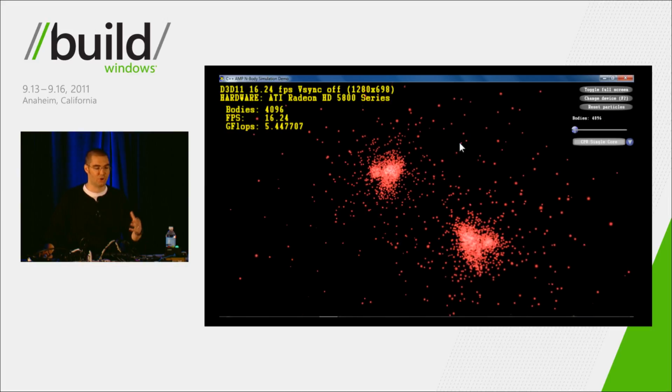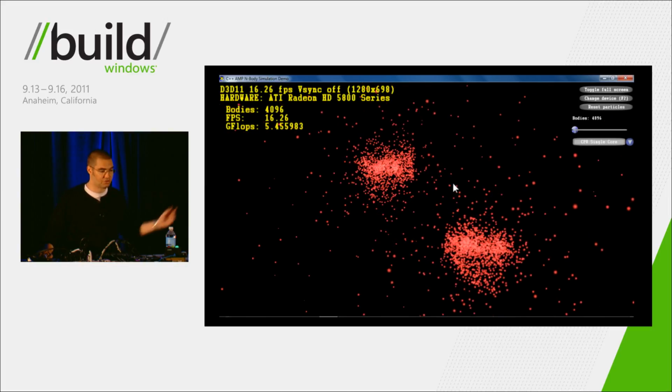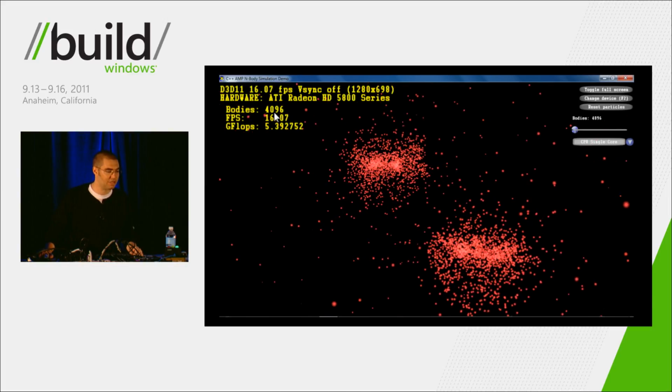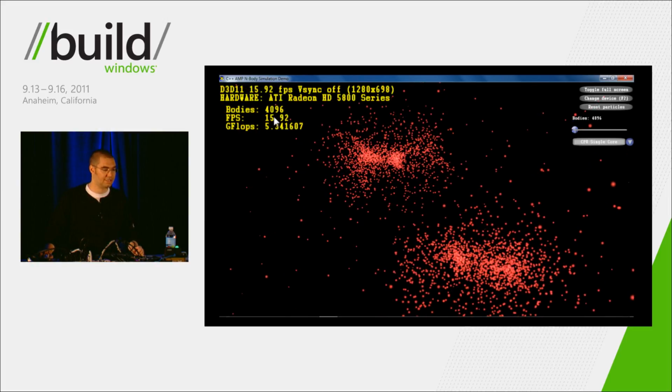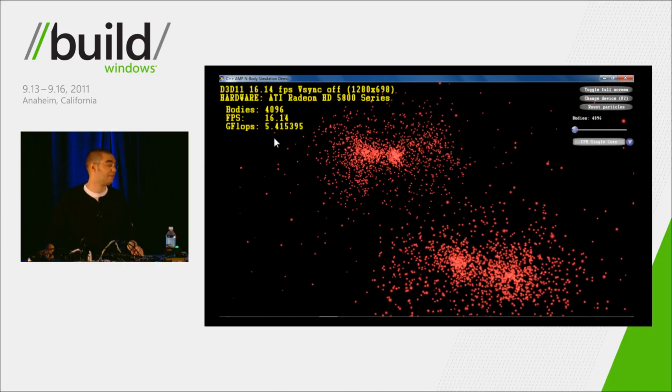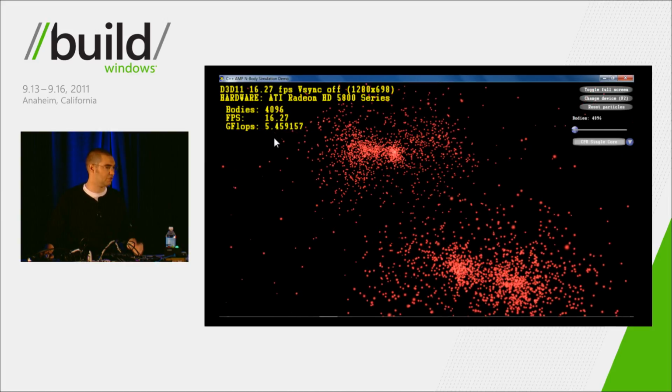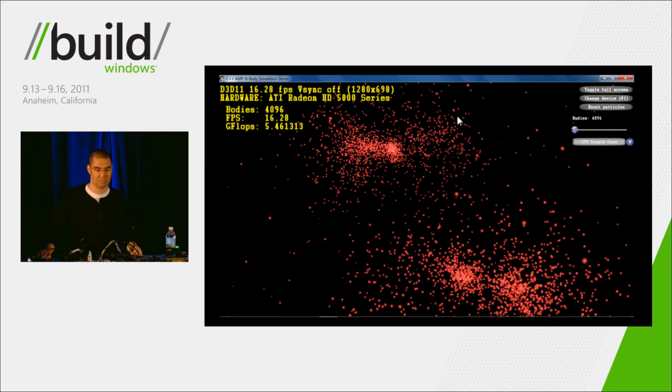You can see how many bodies we have either by counting the dots on the screen, or by actually looking up here where it says bodies, 4,096. And also up there, you can see the frames per second and the gigaflops that we're getting at this point out of the CPU. So this is running serially on the CPU.